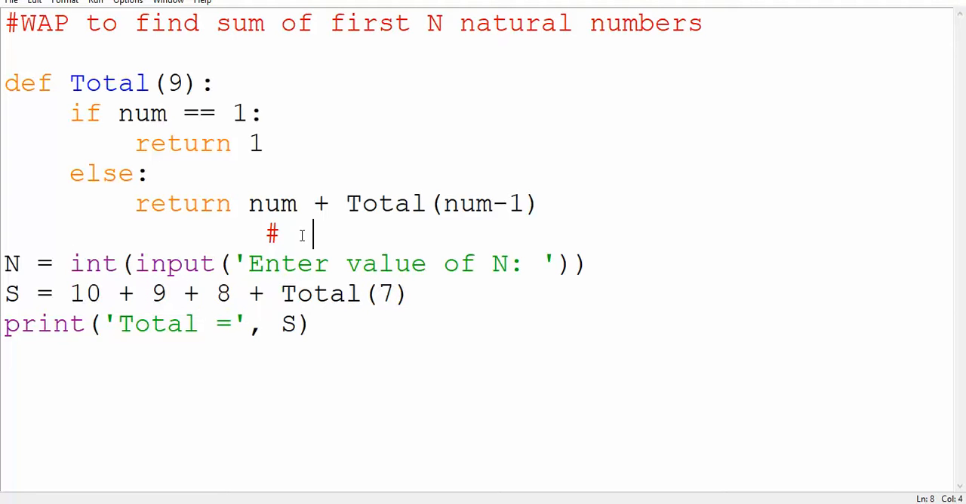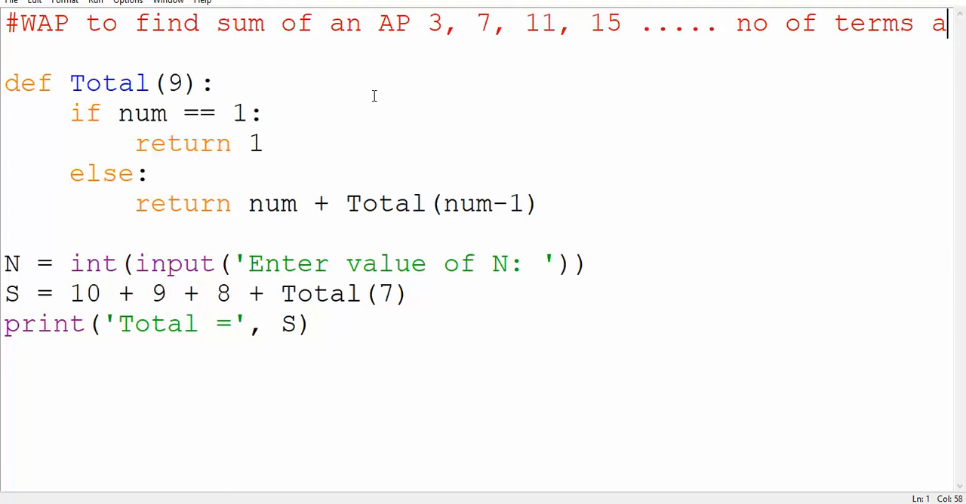Let me see an example of an arithmetic progression. You all have studied arithmetic progression in class 10th. Sum of an AP, let's say 3, 7, 11, 15, and number of terms are n.